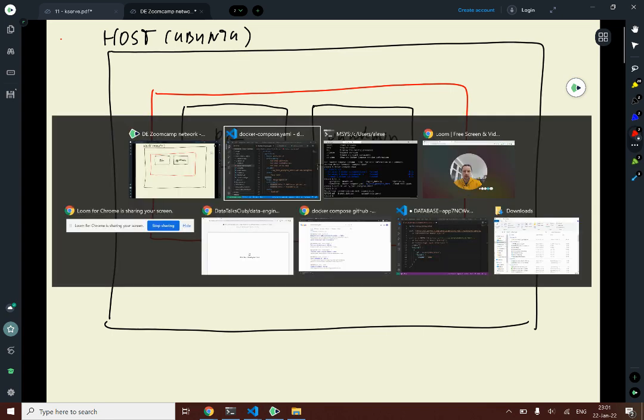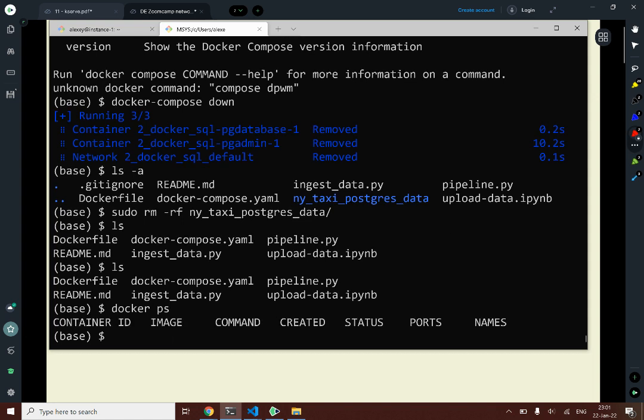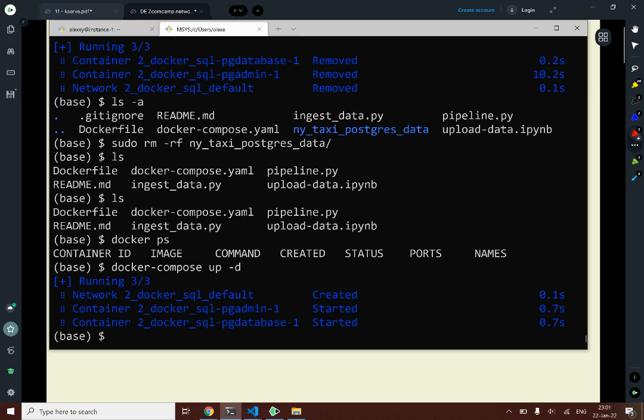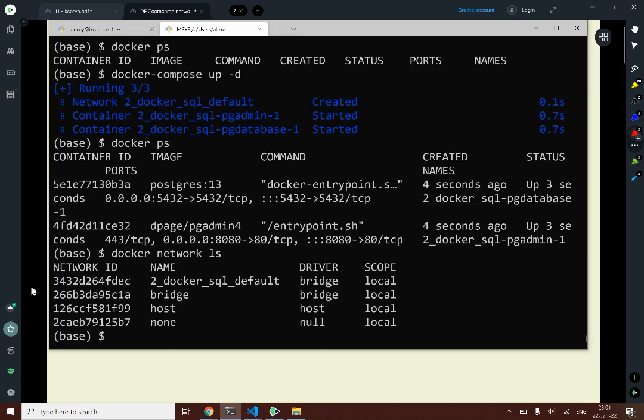So now I'm not running anything. Do docker ps, nothing is running. So let me do docker compose up -d. So now for the docker ps, I see both of these containers, and I can also do docker network ls to see the networks, and this is the network.